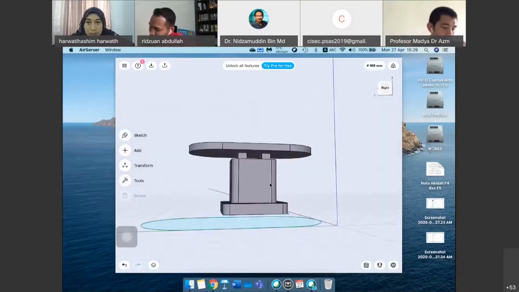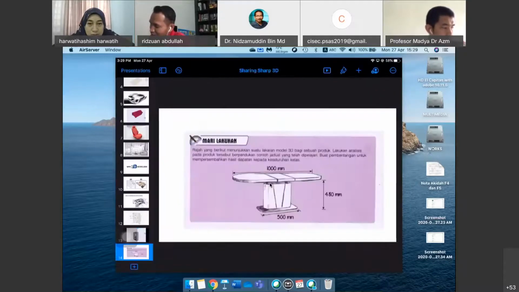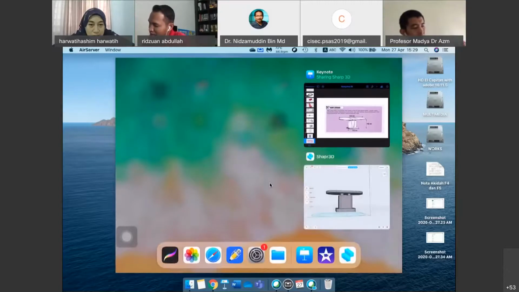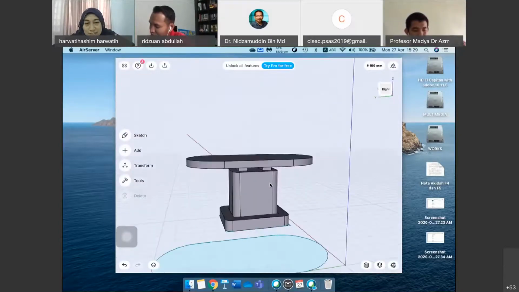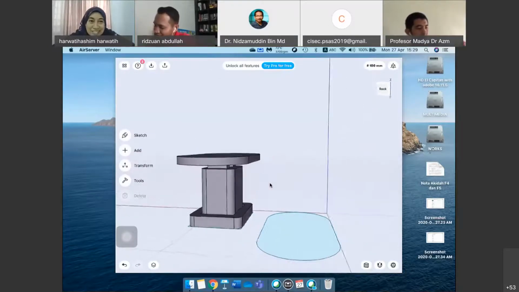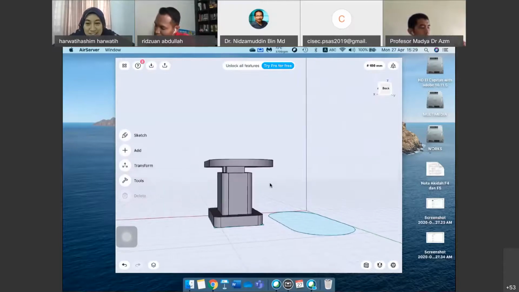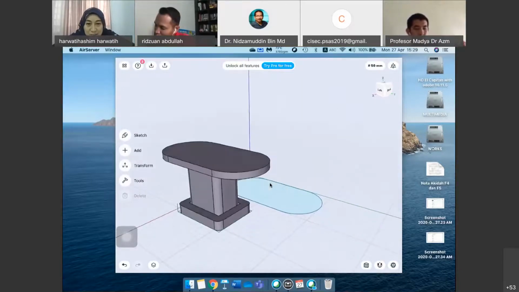So, our product before was a 2D product, and then we transform it to the 3D product. Like this is our final. Yeah. For me, it's very easy to transform. You can view it in three dimensions. Okay.